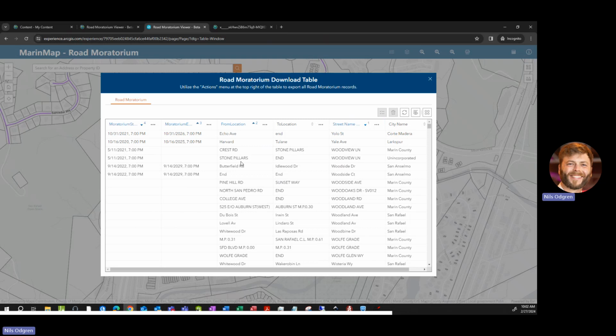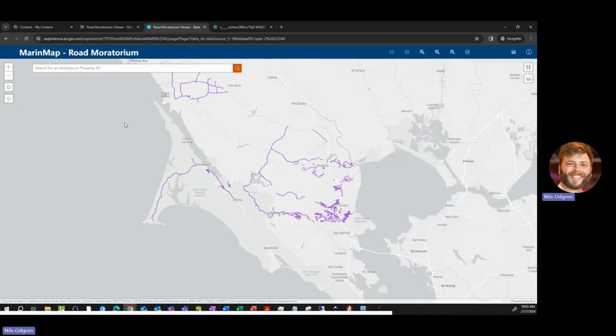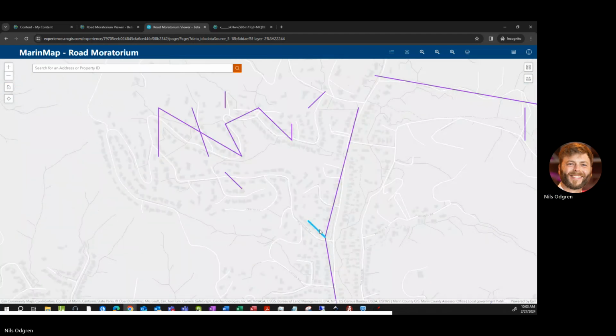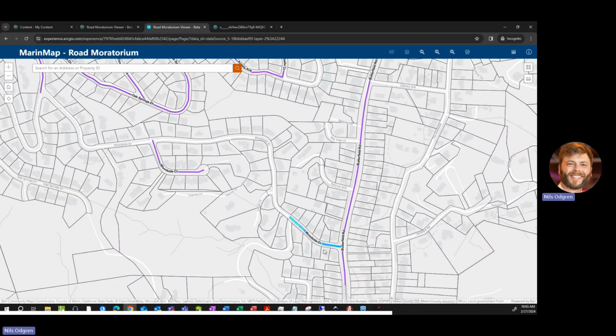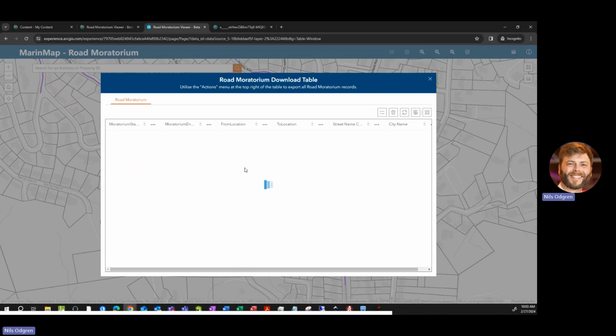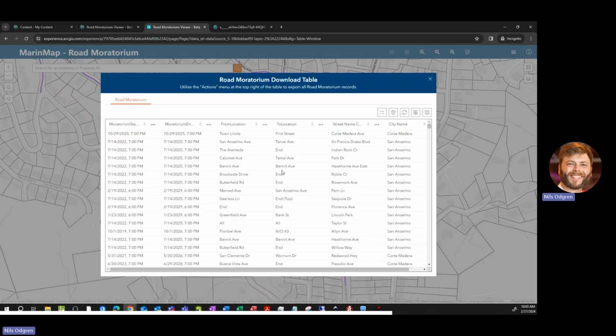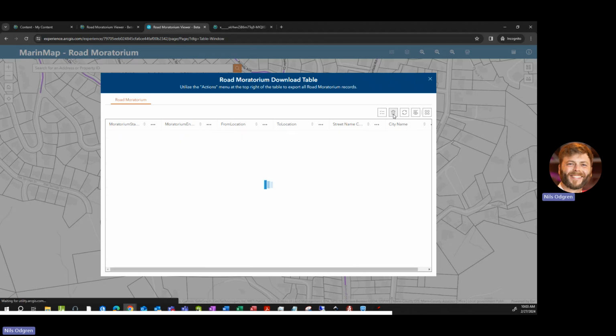Another thing you can do is select a record in this table and then view it on the map. So I'll go out to that full extent. And as you can see here, that table record that I selected in the table is selected on the map now. So if you find what you're looking for with a road moratorium in the table and select it and then exit out, that will be highlighted for you on the map. So a little bit more functionality with that. And then you can clear that selection on the table and the map by clicking this clear selection button here.